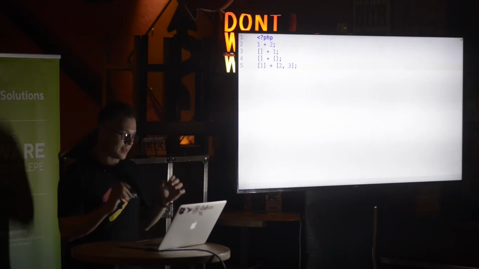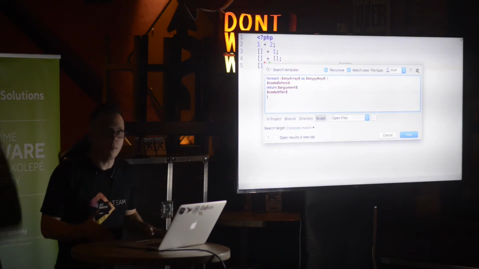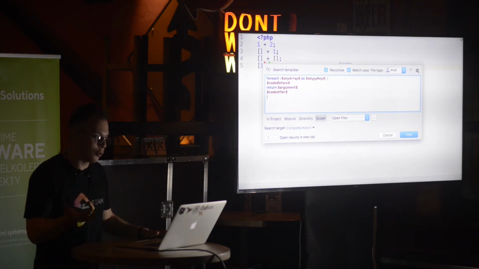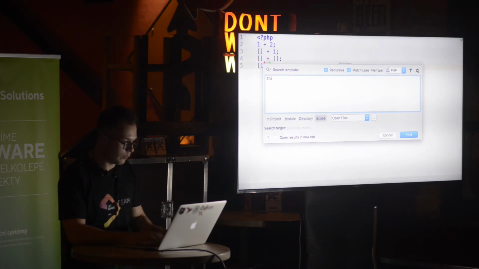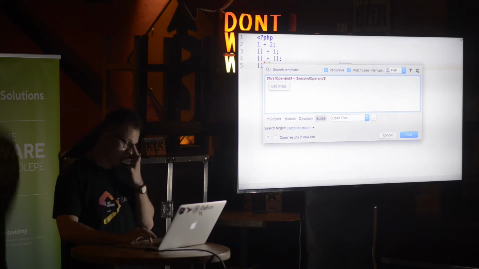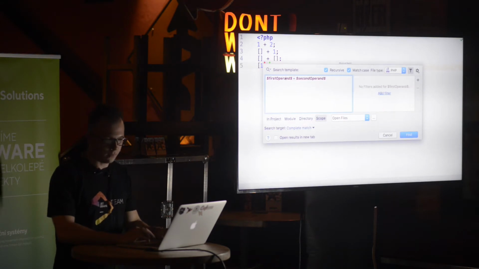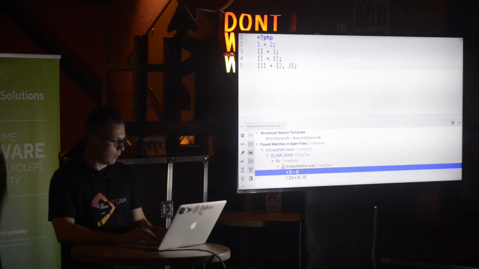So array plus array. To find it, I will do this before, for example, a commit or push, or before doing a massive code migration to a better code style. So I will type, for example, first operand, plus, second operand, and I will provide type constraints for each of such operands. So for that one I will type basically array, and the same for the second. So array, and it will find a couple of them.